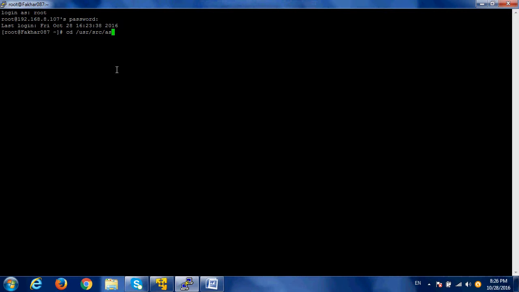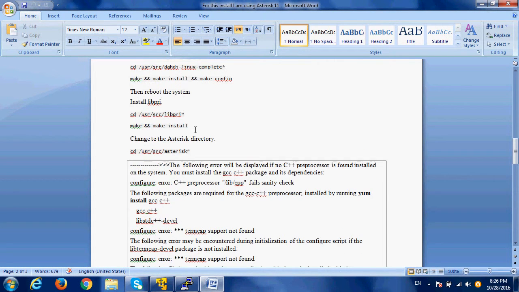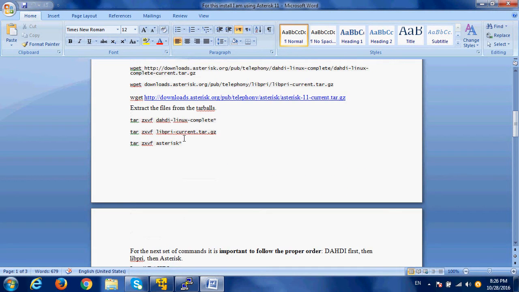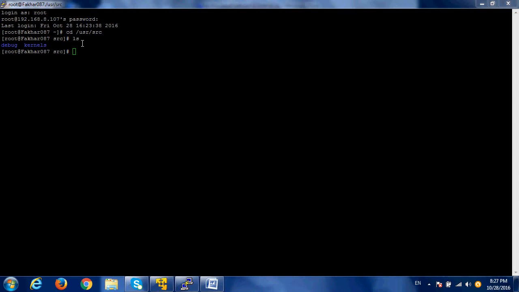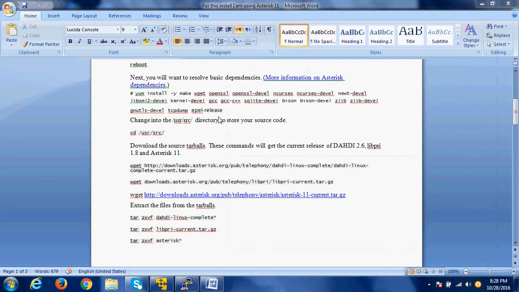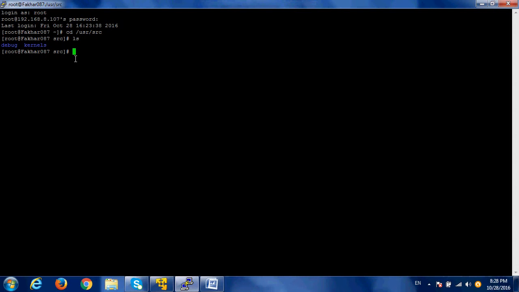First I will switch into the source directory, and then I use this ls command to list down all the files and folders. Now I will use this command right here. Asterisk 11 is going to be downloaded first, and then it is extracted and then installed.